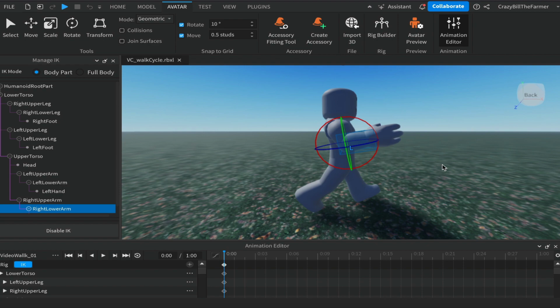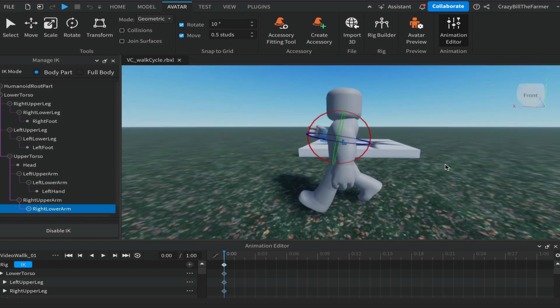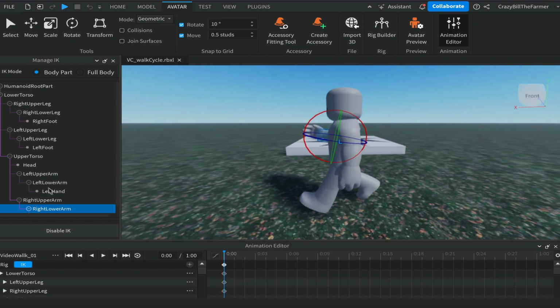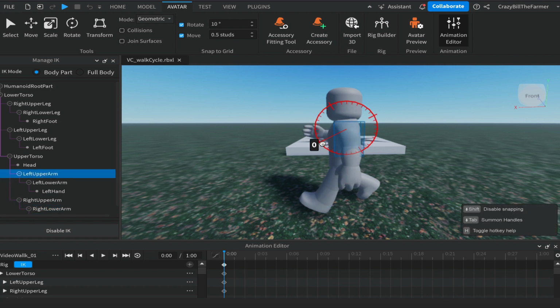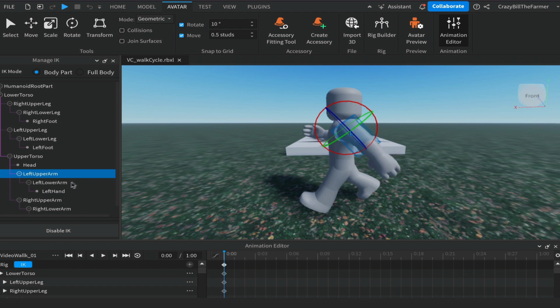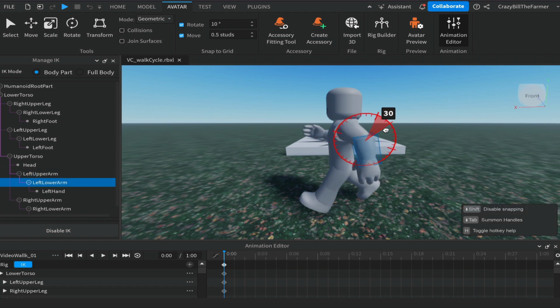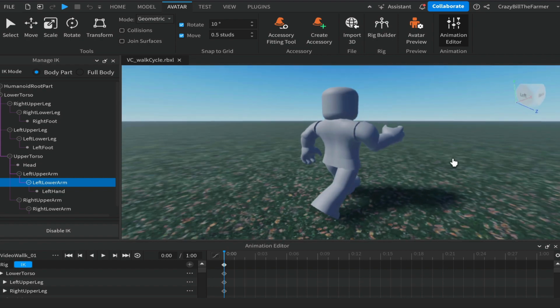Alright, and next we'll come around to the other side, and our left upper arm, so we'll take this one and we want to swing it back behind us like so. Alright, so about 40 or so, and then take the left lower arm and move it back so that it's sort of straight down, I think, and that looks like a pretty good starting position.